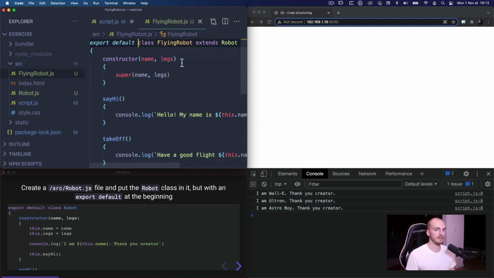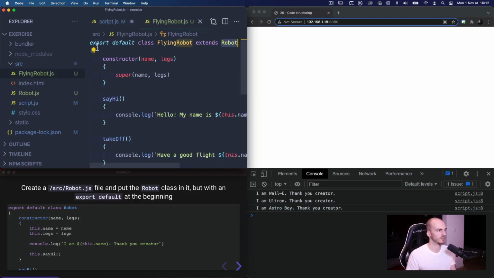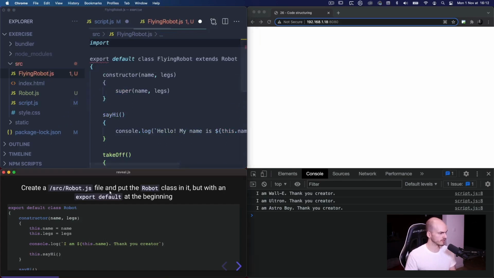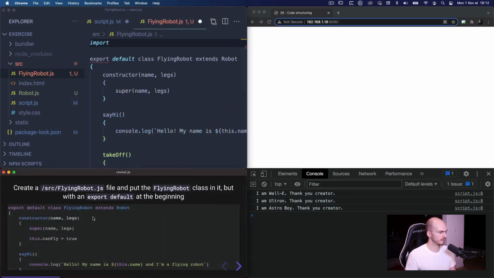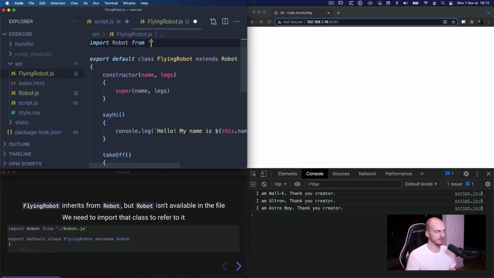But I made a mistake. Can you guess what is missing in that file? The flying robot is extending, so inheriting from the robot class. But where is the robot class? It's in another file. So inside this one, we need to do import. So it's right after. Right here. Import Robot from, and it's inside the same folder.